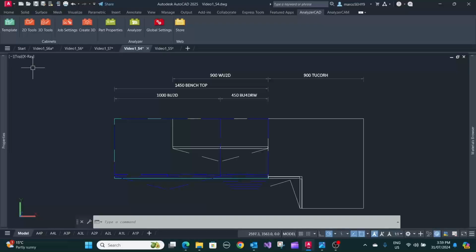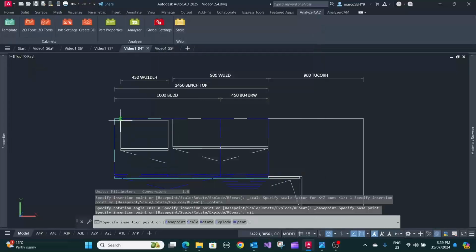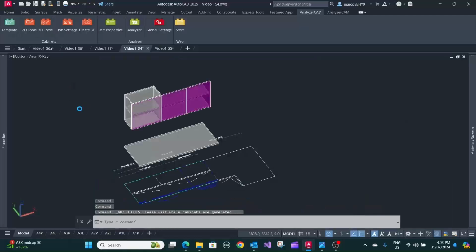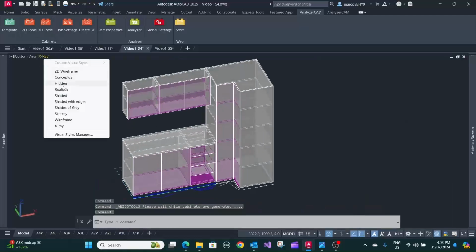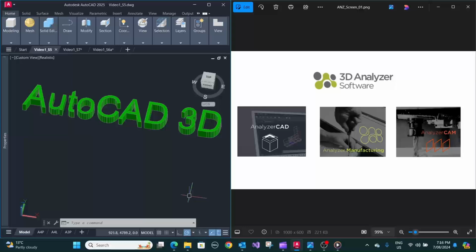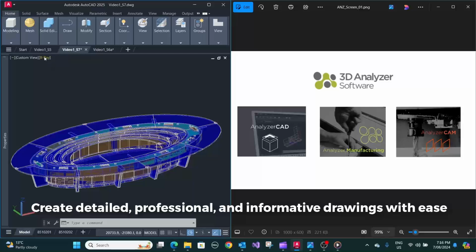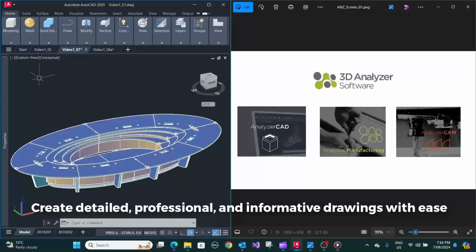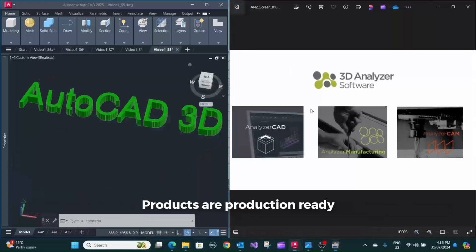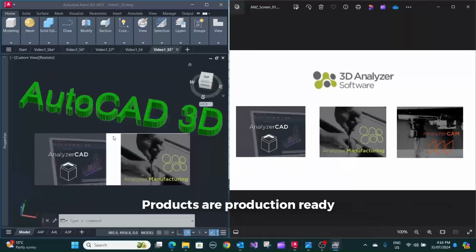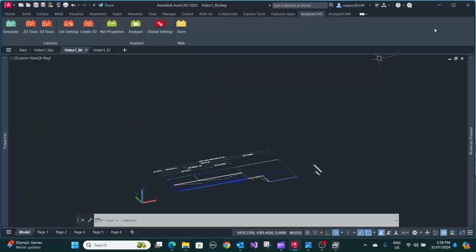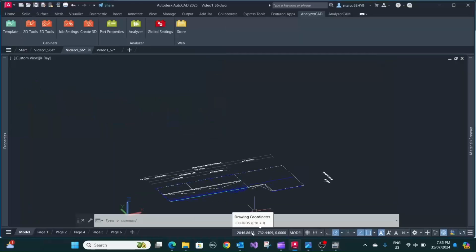With Analyzer software, you can automate much of your drafting processes and tailor them to your needs, your standards, to stand out above your competition. By combining AutoCAD's drawing technology and Analyzer software product libraries, you can give your clients visually comprehensive drawings with drawing instructions and the ability to fully customize or add your own, allowing you to create detailed, professional, and informative drawings with ease. And even better, the products are production ready. No need to duplicate your work or engineer products on the back end.